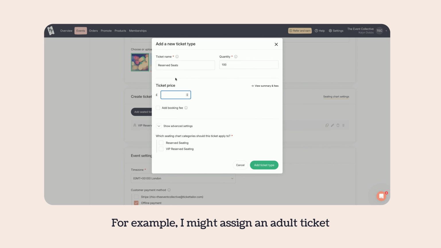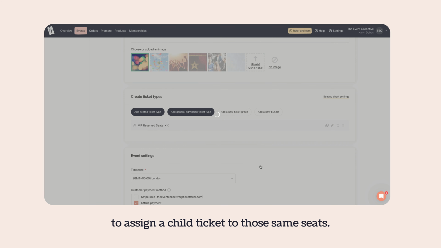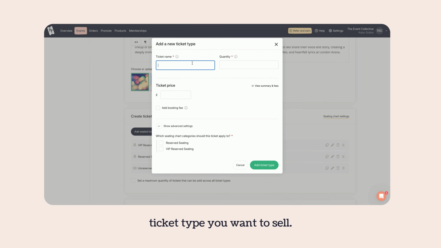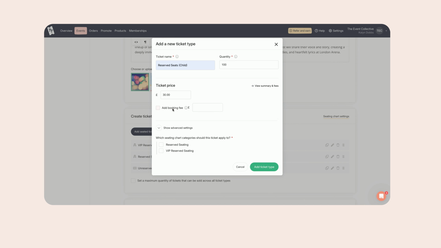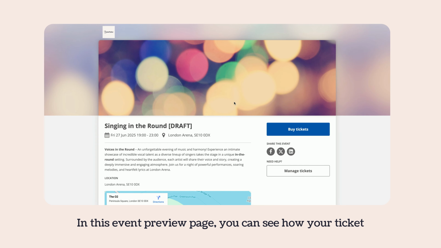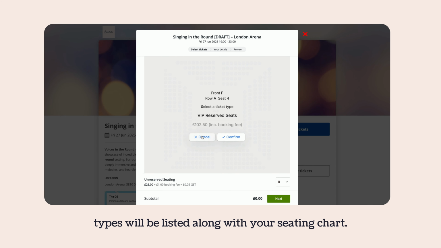For example, I might assign an adult ticket to my reserved seating seats, and then repeat the process to assign a child ticket to those same seats. Repeat the above steps for each ticket type you want to sell. In this event preview page, you can see how your ticket types will be listed, along with your seating chart.